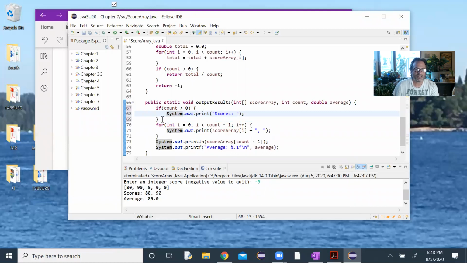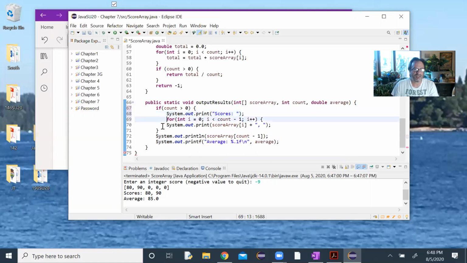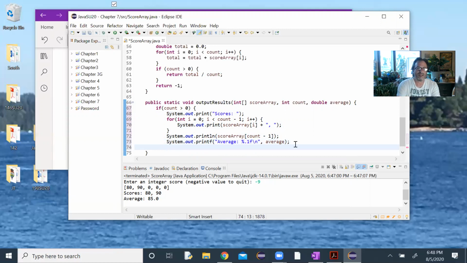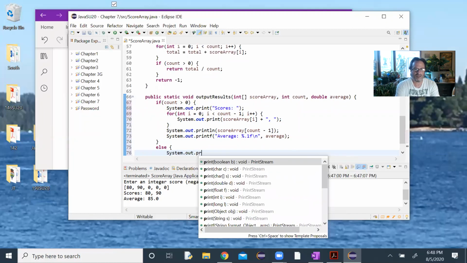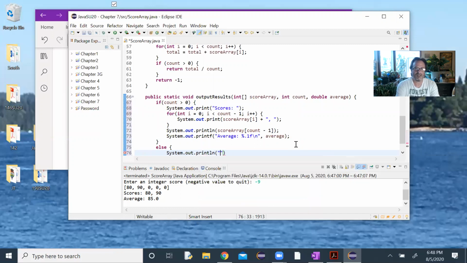I want to run this for loop, print this, print that guy. And then I want to close that if statement, and I'm going to set up an else. We'll just print System.out.println: There were no scores entered.